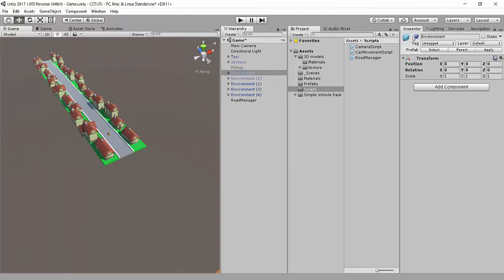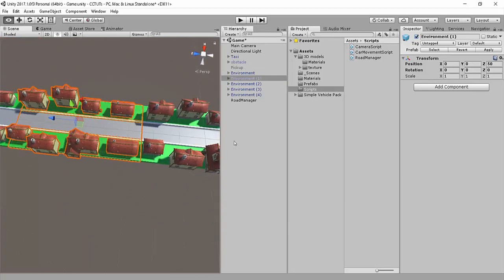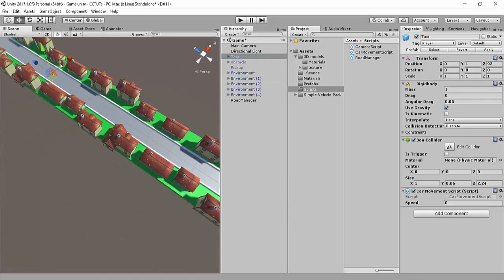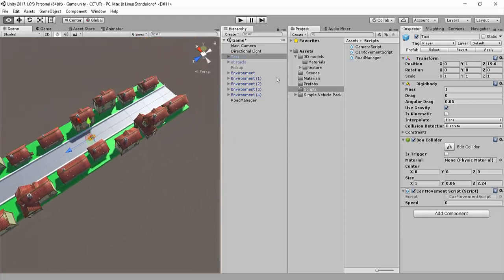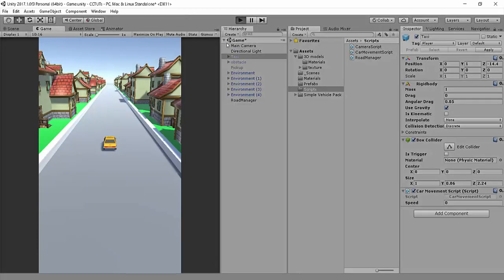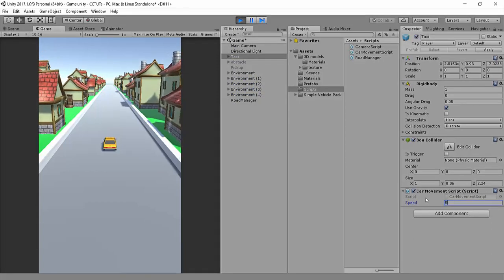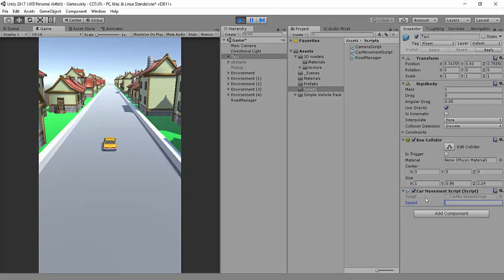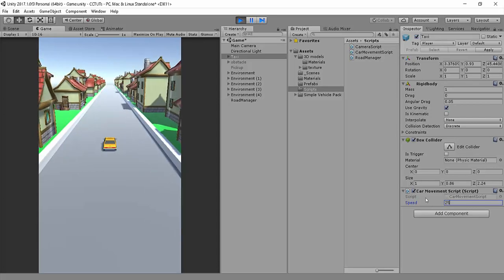I'm going to enable both of our tiles. Okay, and let's move our taxi a little bit back to where it was. Let's try and hit play and see what happens. Okay, let's not maximize on play. All right, so we've got our car. Let's give it some speed. Okay, that's too slow, so maybe 25. And so now we have our car.